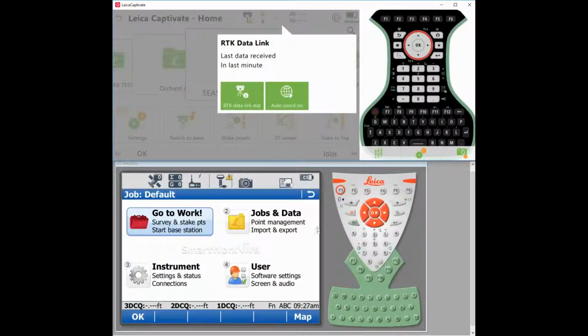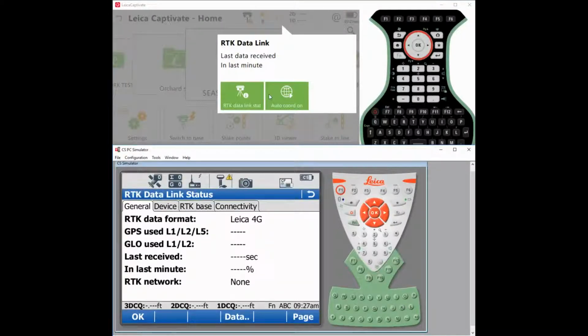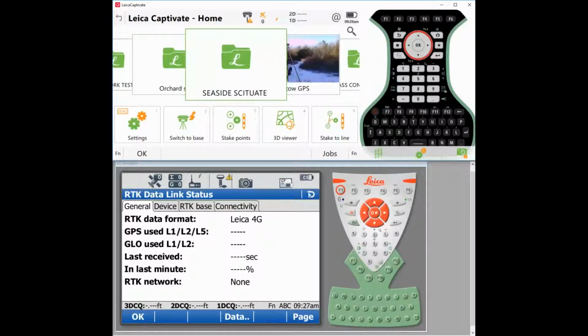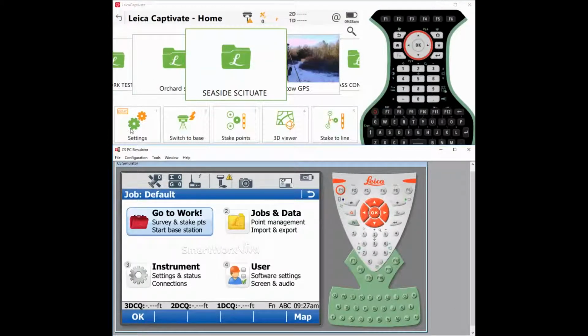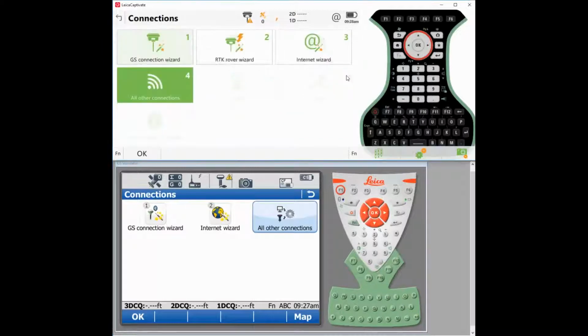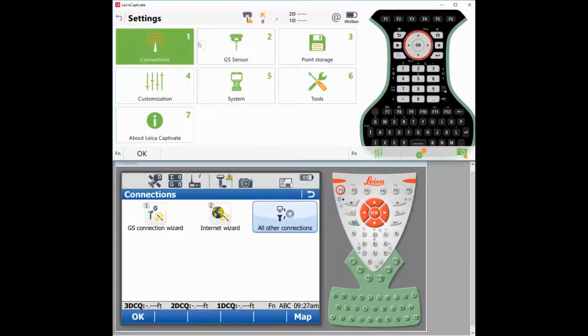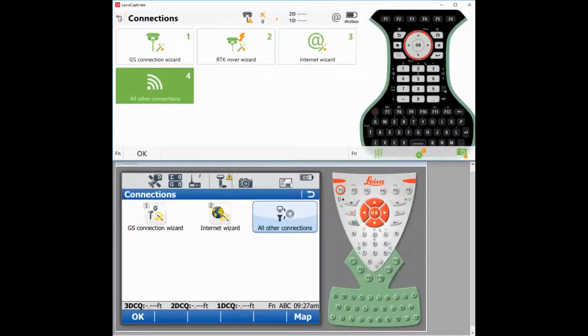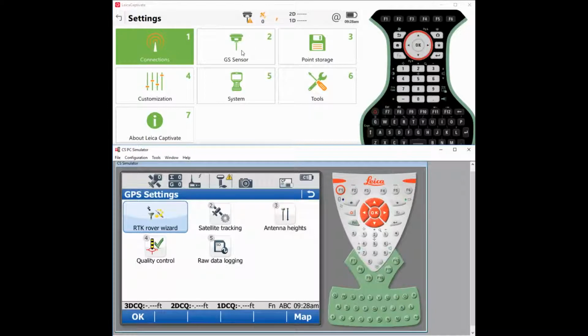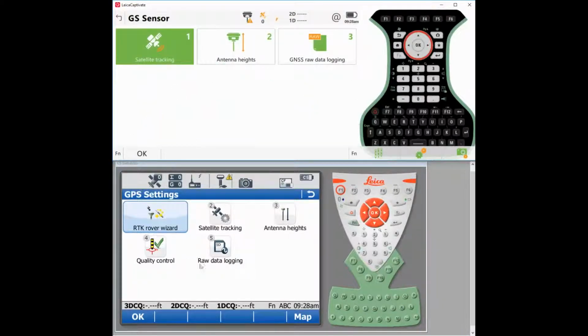My radio link. Click on the radio link, you want to get your link status. If I go to settings and go to instrument, now everything is changed to GS. So all of the connections are here. Your GS connection wizard is here. GPS settings is under the GS. So your satellite tracking, your antenna heights are here. Doing raw data logging.